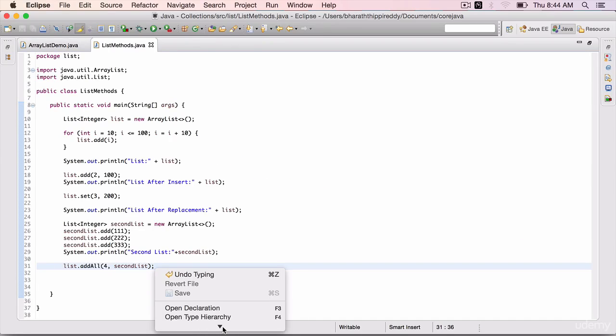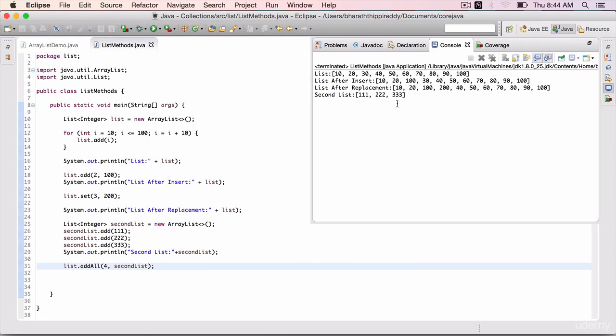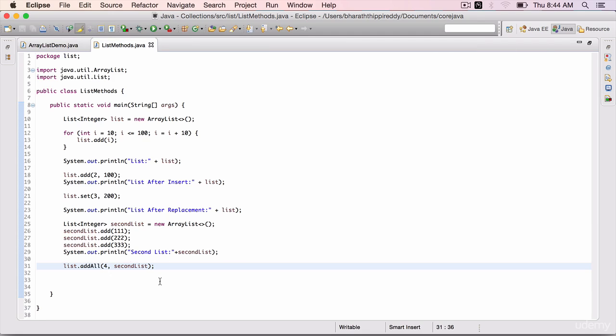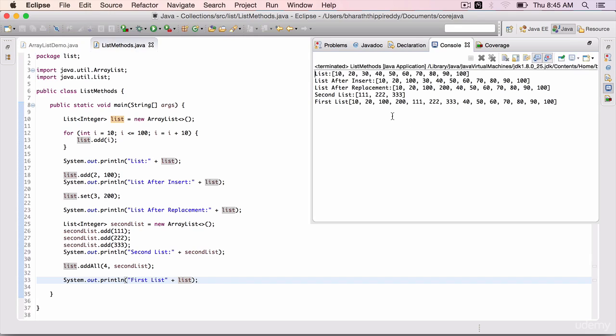Right click, run as Java application. It prints the second list, which is fine. Let's also print the first list. Sysout within double quotes first list plus list. Run it. The first list now is changed at index 4. We have the second list inserted and 40 got moved to right after the second list's insertion.